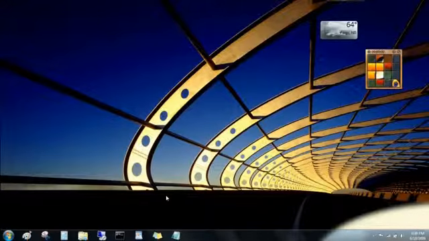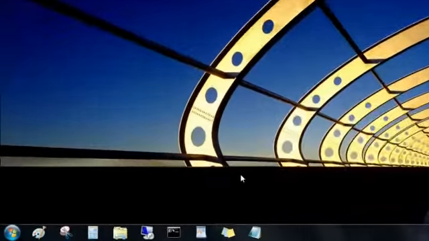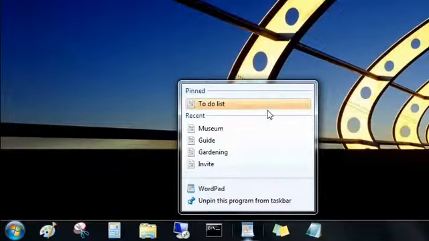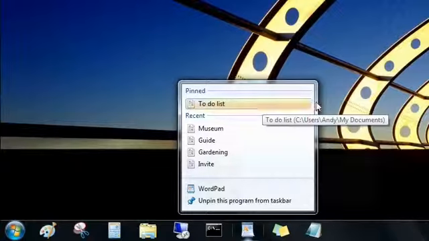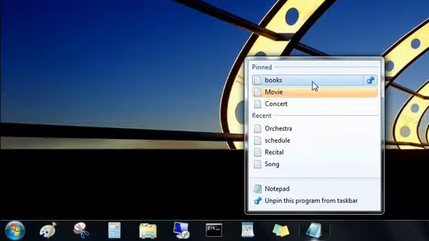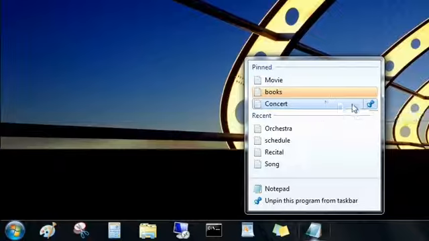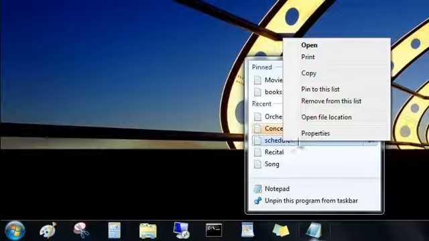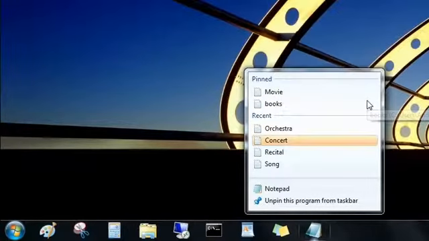But maybe the best thing about jump lists is that you can pin your favorite items to them. To pin this to-do list that I update every day, I'll open the jump list for the program, point to the file under Recent, and then click on the drawing pin. Now it's pinned to the top, where I can get to it easily. You can change the order of your pinned items and easily unpin an item. Just click on the drawing pin. And don't worry, you didn't delete it, you just removed it from the list. You can right-click on a recent item to remove it from the list as well.